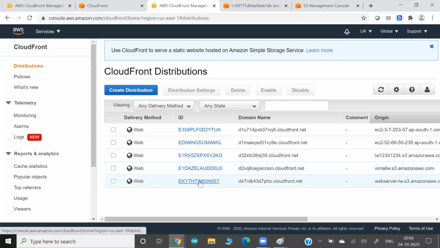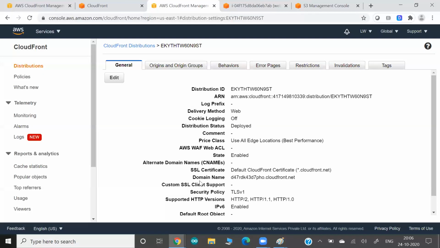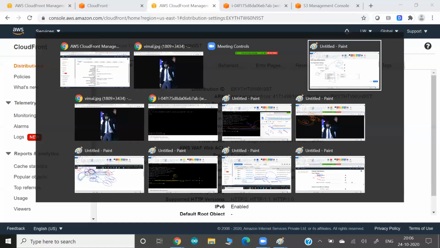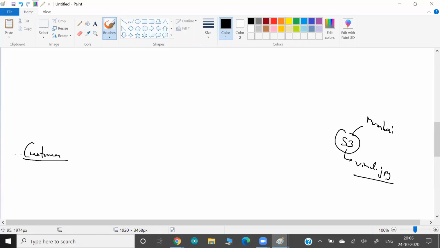Normally, guys, let's say we have a cache of 1 day. What I mean by this: this is S3 in Mumbai, and this is a very common requirement we sometimes have. Now we put the image vimal.jpg here. And this is my final customer of my website, opening the website from the Chrome browser.